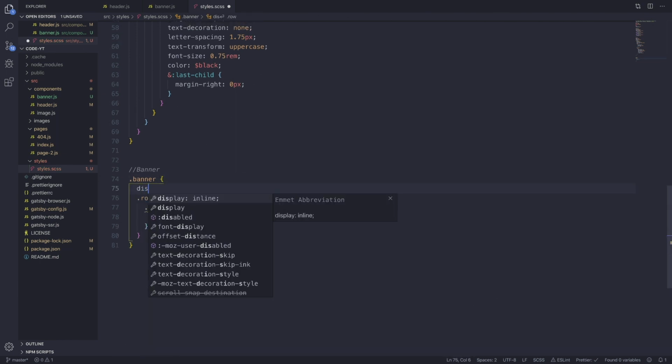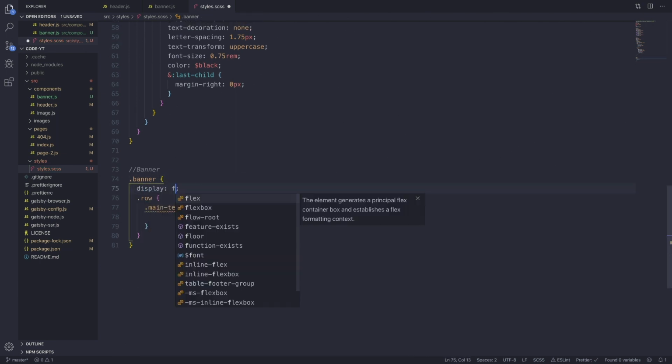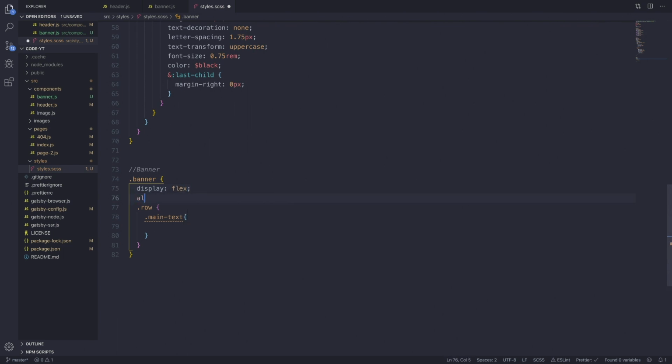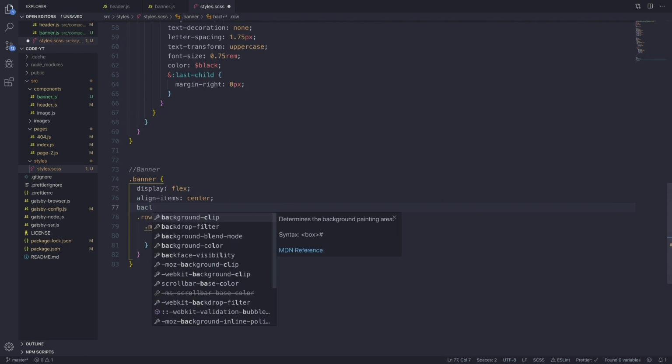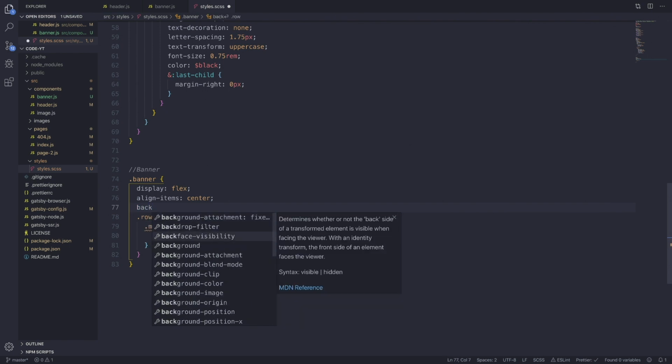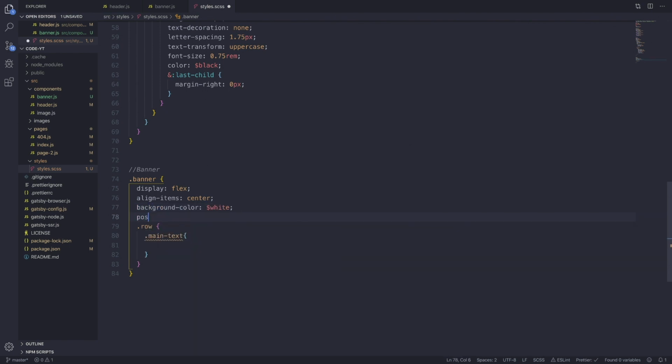So the banner is going to have a display of flex. We're going to align the items to center. We're setting a background color of white. We're going to give this a position relative, since the banner's children, some of them might need to have absolute positions. And then finally set the height of our banner to 100 VH, which is viewport height.